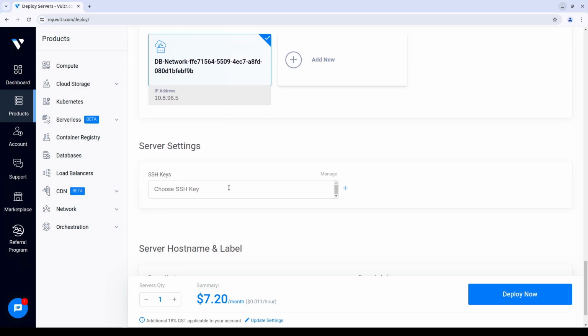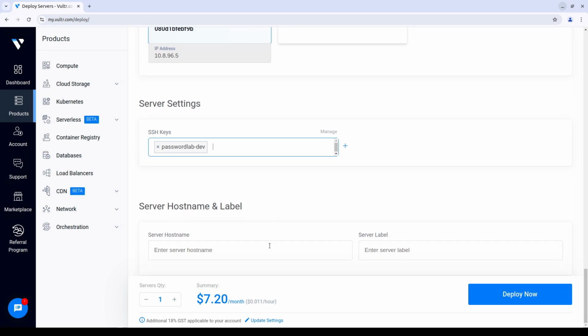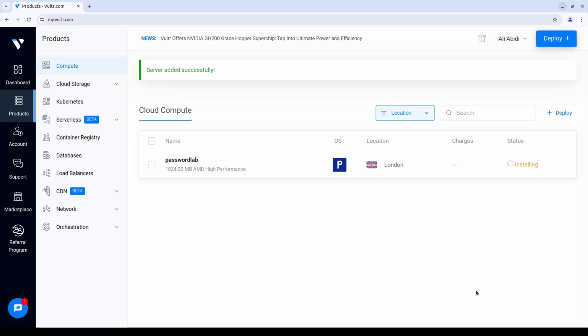Next is the SSH public key. I want my server to have a passwordless SSH login, so I choose my preferred public key. However, you can ignore this step as it is optional. The last one on the list is the hostname. I am writing PasswordLab, but you are free to write anything. It's time to deploy the server by clicking the Deploy Now button. Vultr is now doing the installation for us. Let's wait for 5 minutes.